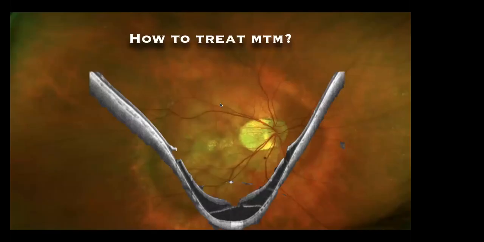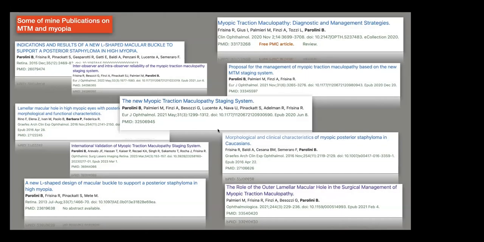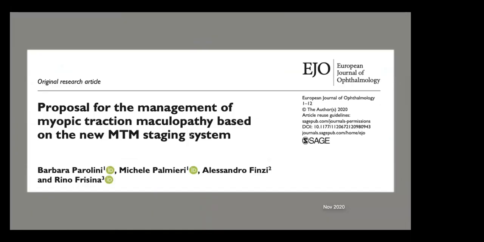So how to treat MTM? This is the focus of the course today. These are some of my publications on the subject. You can find them in the literature. In this one in particular, I have studied a customized treatment per stage.